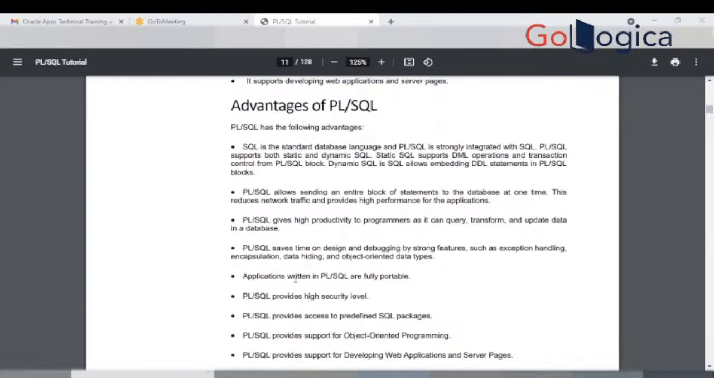Anyone help me? Encapsulation, what do you mean by that? Reusability. Understand? You are reusing. Encapsulation is nothing but reusability. Data hiding, object-oriented data types. All these things we are going to do in PL/SQL. So that means it will save your design time and debugging time. Debugging means checking the errors.